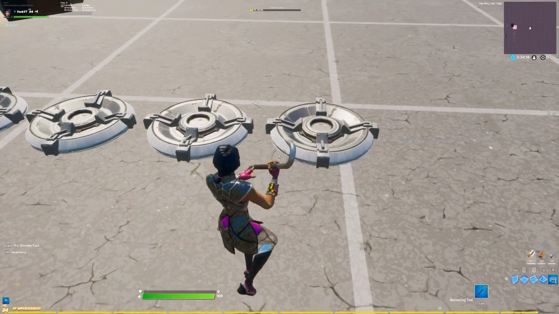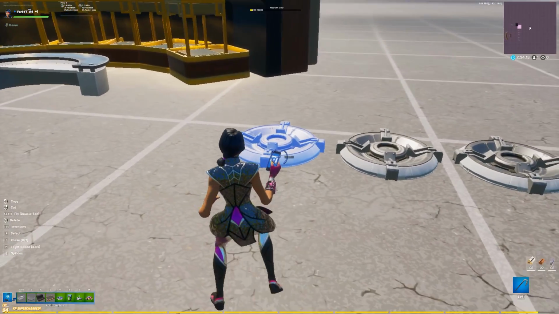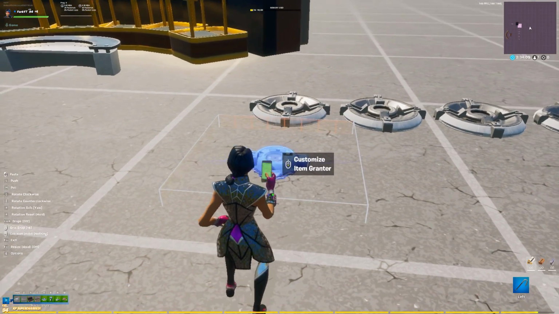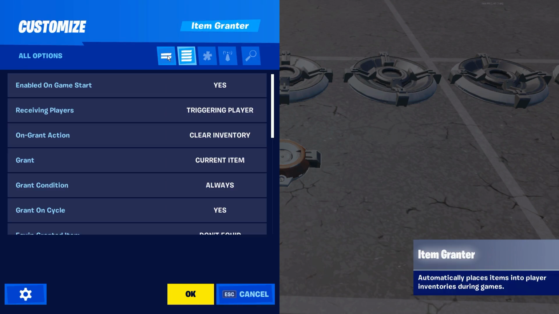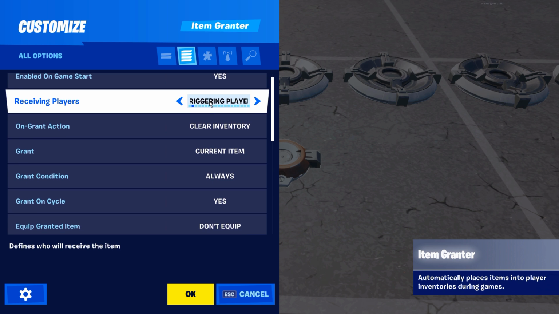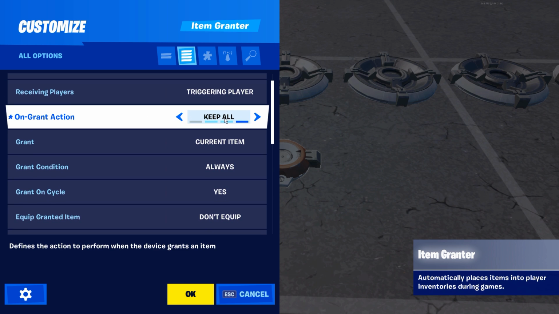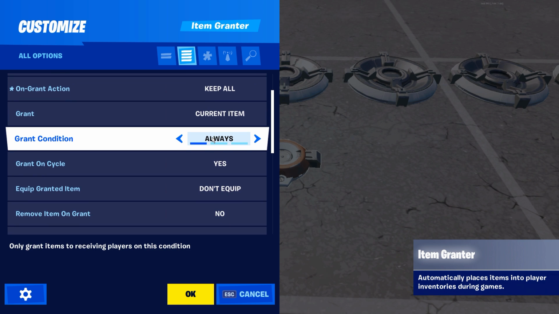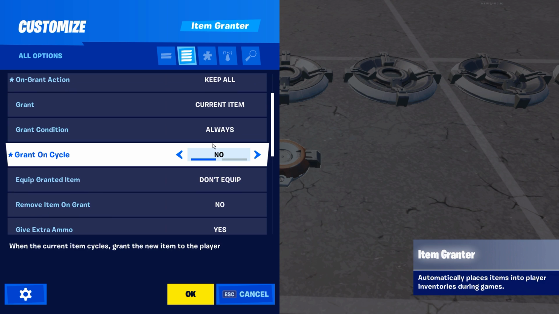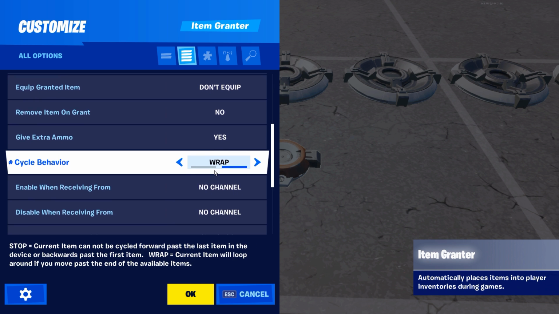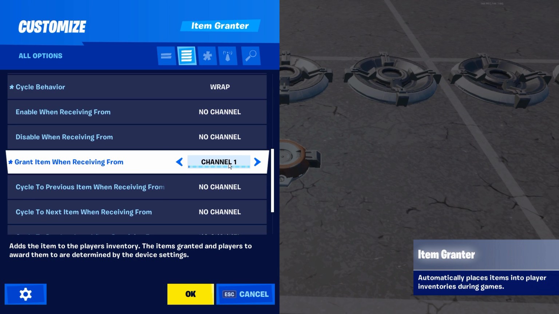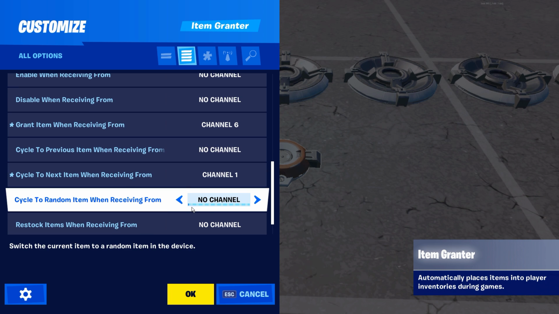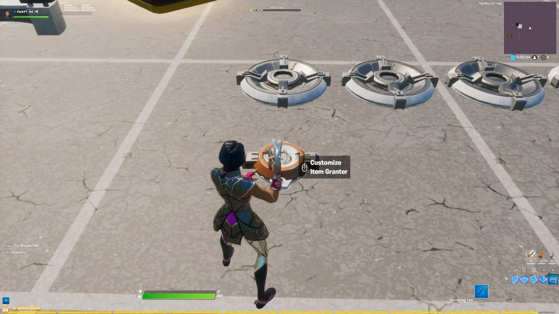Now we're going to pull up the item granter and place it down. It helps to keep it organized by starting at the first item spawner like I am, and then open up the settings. The first setting is really important. Set on grant action to keep all. Then we need to turn grant on cycle to no. We want to set the cycle behavior to wrap, and then we're going to go down and set the grant item when receiving from channel to channel 6 and the cycle to next item when receiving from channel 1 and click OK.